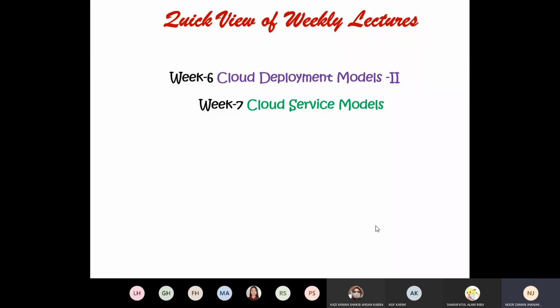So you notice the previous week, we are discussing the cloud deployment model. And then we will be discussing the cloud service model. So the cloud service models are also different, more than one. Then we will see what the differences are, and which model is for which purpose, and the other related details to those models.